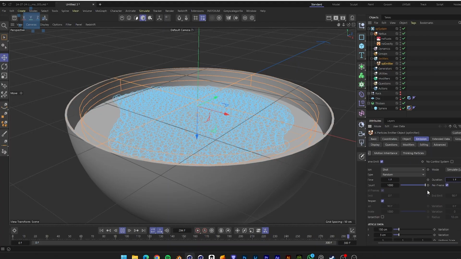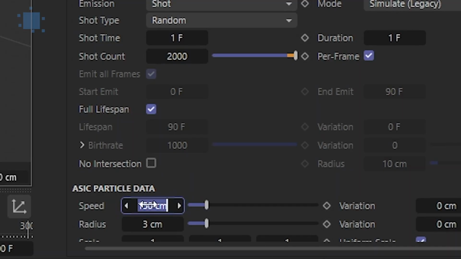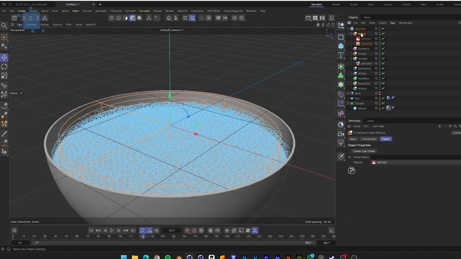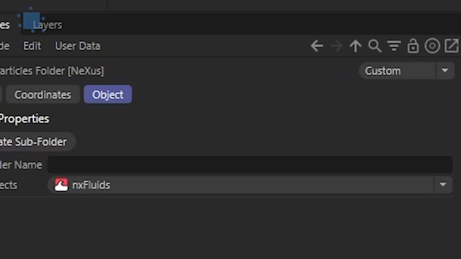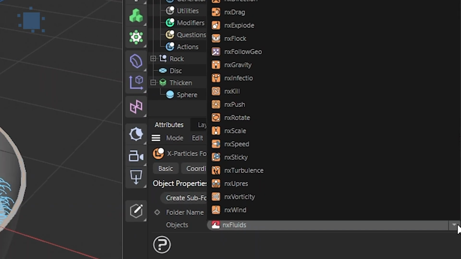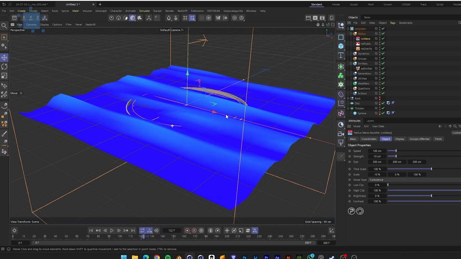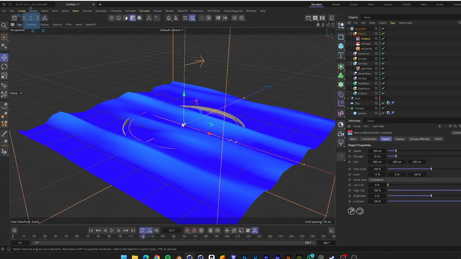We don't want them to come in with any speed, so we're going to drop this to 0 centimeters. When we play again, and up in the Nexus settings up here, I'm going to add a nxWave. So we're going to go up here to nxWave, and as you can see, we get this huge looking thing here.